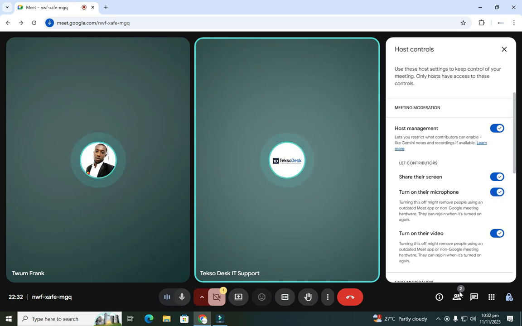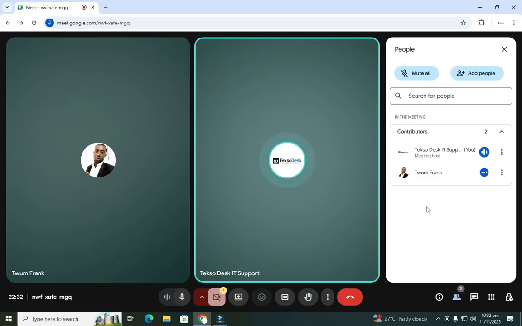Now, just as you are done, you can hit back from here, and you can see the mute all has appeared here. So now watch something. If there are participants who have joined and they are making noise, in order not to distract your meeting, you can just hit on the mute over here. Mute all will mute every participant over there.